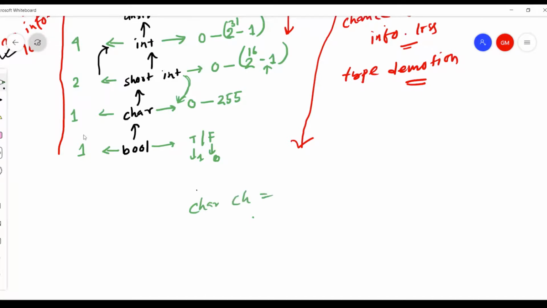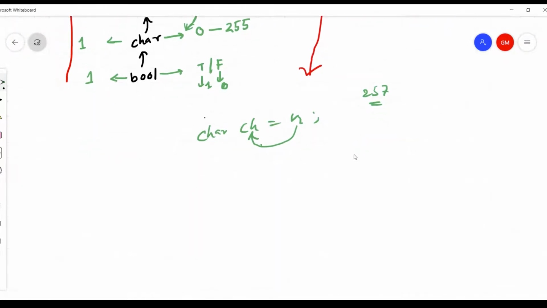Character ch equal to k, correct? The value of k is 257. We are assigning a short integer to a character. Short integer to character is called type demotion, a chance of information loss. Let me show you what type of information will be lost here.